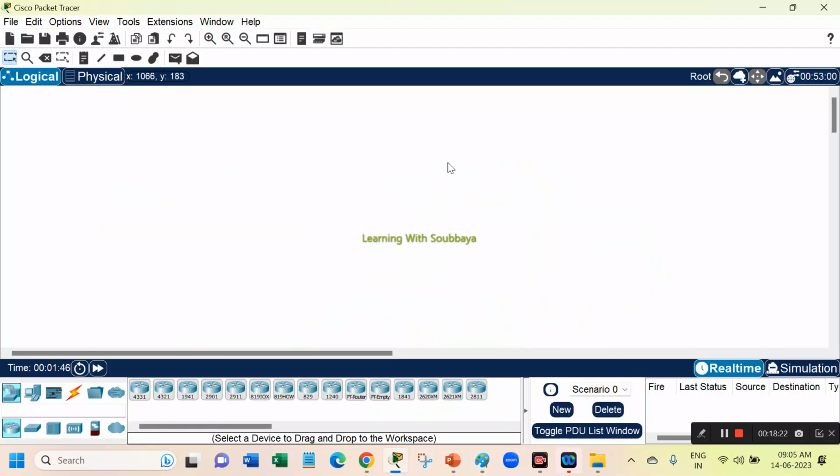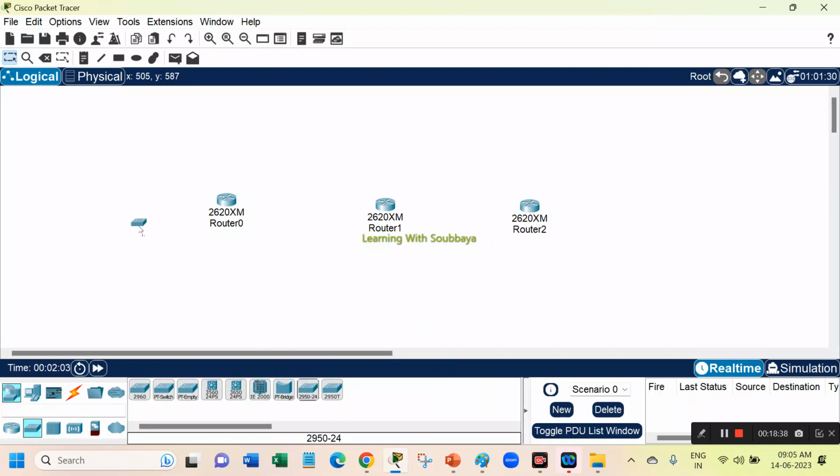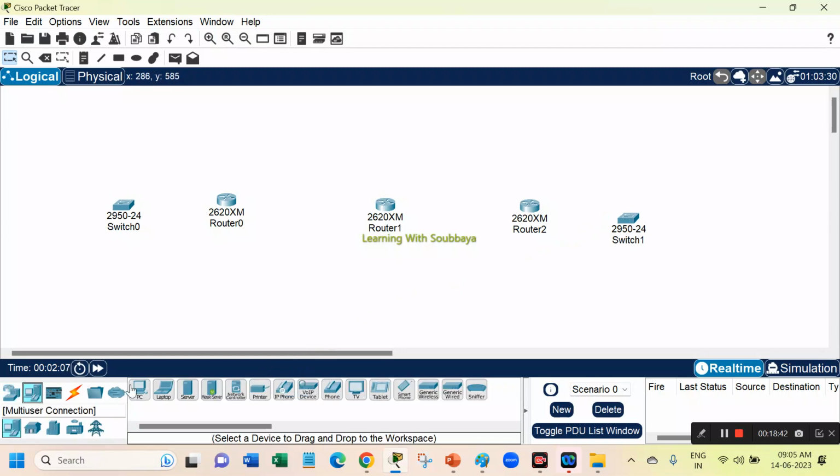So we will configure static routing first. After that, we remove the static routing and then configure the default routing protocol. Let's go to the scenario. I will take three routers, R1, R2, and R3. First we need to configure the IP addresses. Take a 2950 model switch, connect the other end with the PCs, two PCs, the first PC and the last PC.